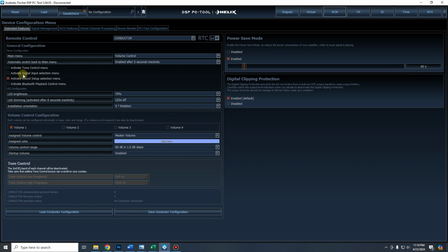Again, all of these are not standard. The only one that is standard as on is the sound setup selection, which is the presets. And yeah, you can even turn that off if you want.